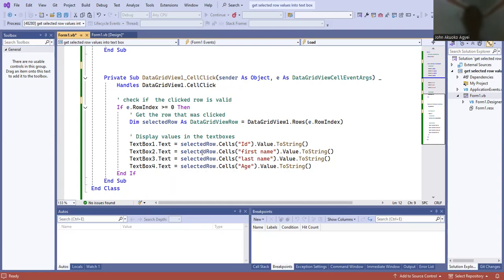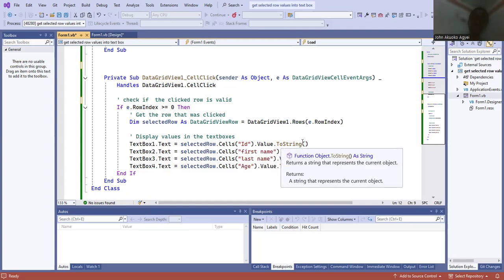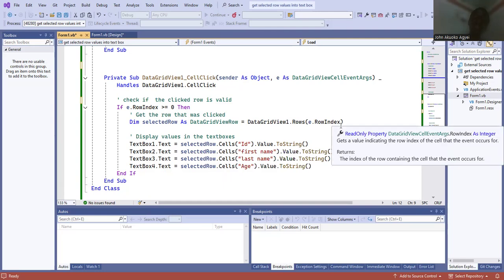So we have textBox1.Text for selectedRow.Cells. In this selected row, we retrieve the value in that selected row into this text box. So we have the ID, the first name, last name, and age. We have selectedRow.Cells["ID"].Value.ToString(), which means it's the selected row which has cells of ID.